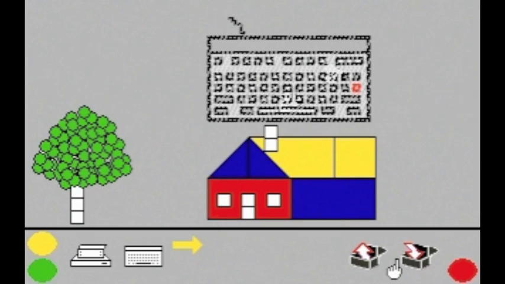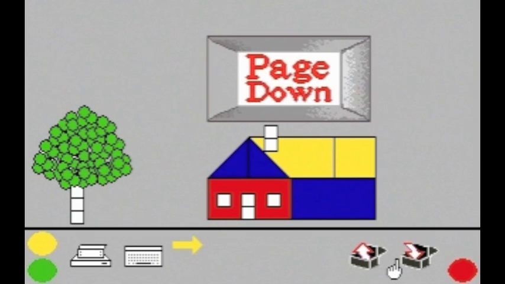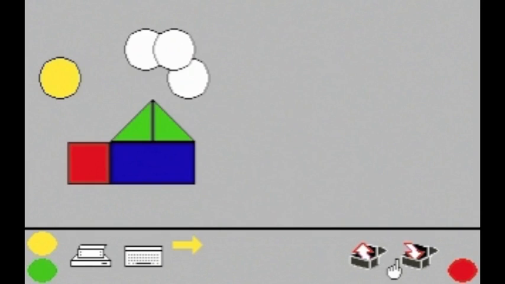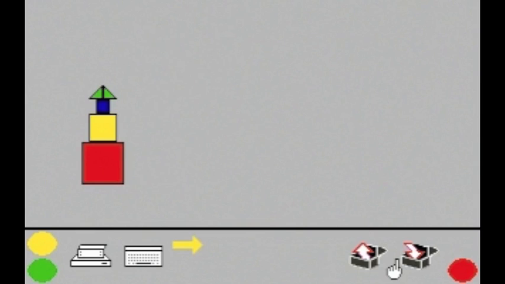Try pressing the page down key on the keyboard to see challenge pictures. Here's the first challenge picture. Here is the second challenge picture. Can you make one of these? Challenges are fun for children to make for one another.